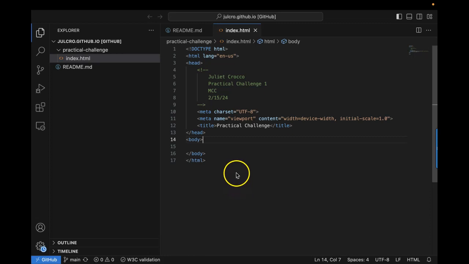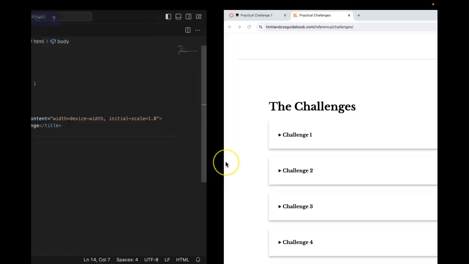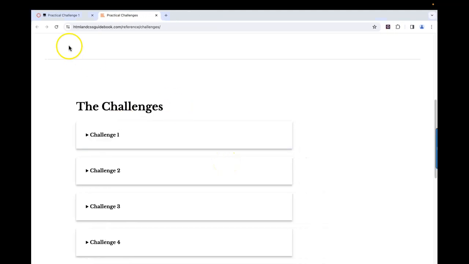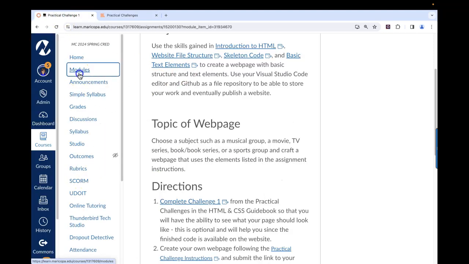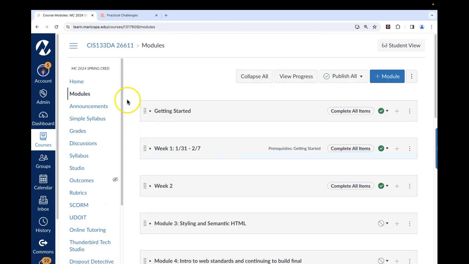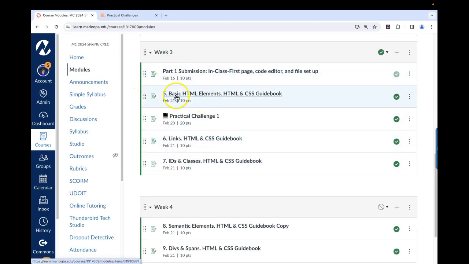Hello, designers. I'm going to take you through the first practical challenge, just so you have an idea of what we're doing with these. This first one reviews the Introduction to HTML: website file structure, skeleton code, and basic text elements. If we look in the course in week 3, the basic HTML elements is before the practical challenge, so make sure you complete that before this.